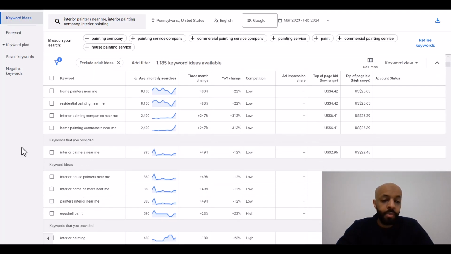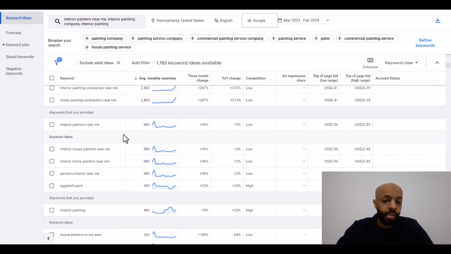Okay, so I'm going to keep doing this for a while. Then I'll show you what the sheet looks like. But basically, I'm just going to keep looking through these, find the high intent ones that have a good number of average monthly searches, and yeah, you'll see the end result.